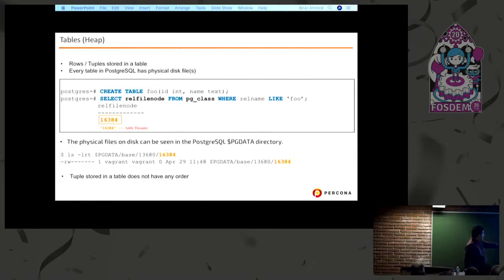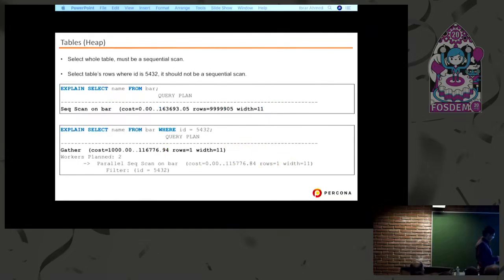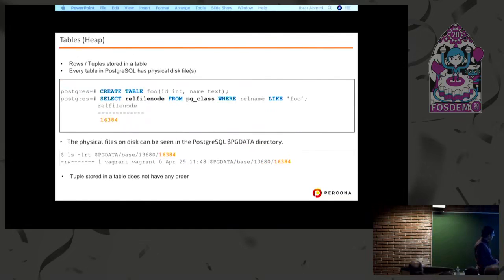Then you can see where this file is stored. PGDATA is the directory where PostgreSQL clusters, tables and databases are stored. In that directory you can see this file. This is the PGDATA, the actual cluster directory, this is the base directory, this is the database name, and this is the actual file stored by PostgreSQL. And this file is related to table foo. So what I said, every table in PostgreSQL has a physical file on disk. So this is the file of table foo.